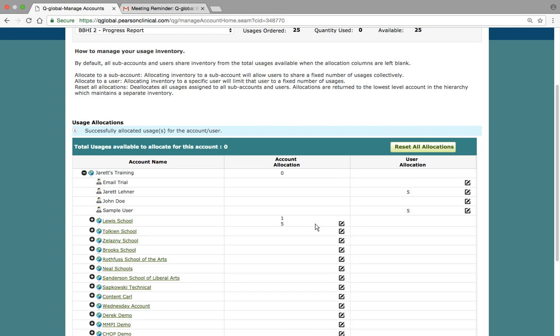So maybe you guys have a sub-account that contains all these social workers, and you only want them to have access to the Vineland 3, you could give them all the Vineland 3 usages. Or maybe the school psychs will only be using the BASC 3. You could give them all the BASC 3 usages. Makes it really flexible to manage usages as needed.